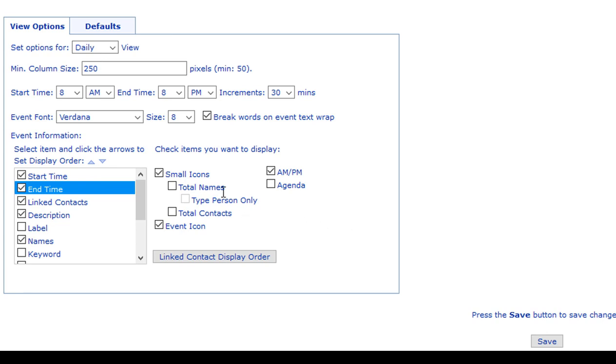You'll notice a few more options over here on the right that if you want to choose to display them, you simply check the box. So you can choose to have your small icons appear if you would like, the total number of names, the type of person, the total contacts included in the event icon, AM and PM if you want that to show, and the agenda. You also have the linked contact display order.